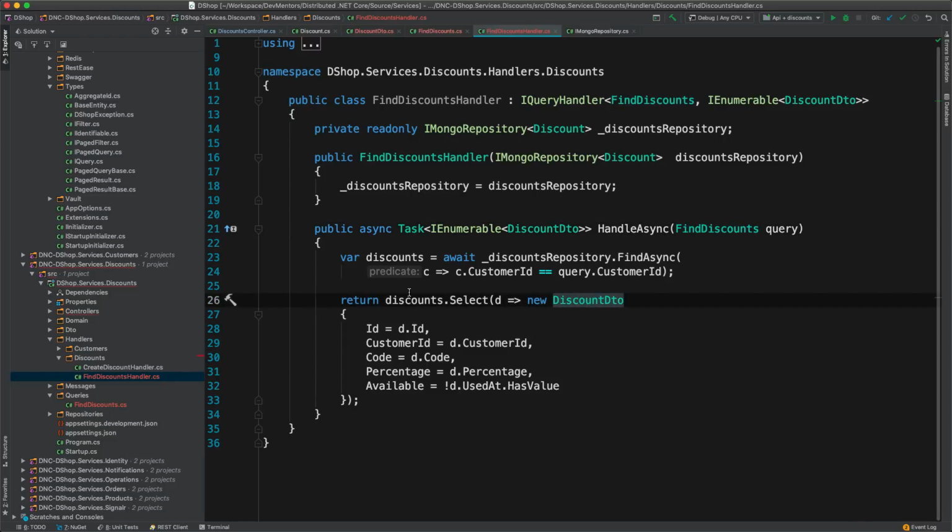And of course, if you want to reuse this later for some other queries, you can extract this simply to some extension methods to not duplicate the code. But for now, it's fine for us. You can do extensions, AutoMapper. You can provide your own mapping interfaces, whatever makes sense to you.